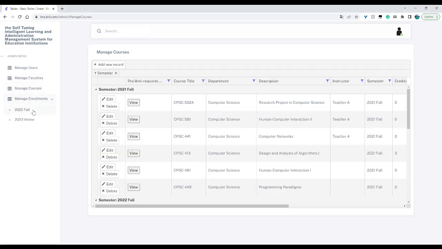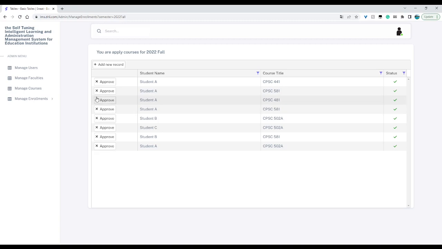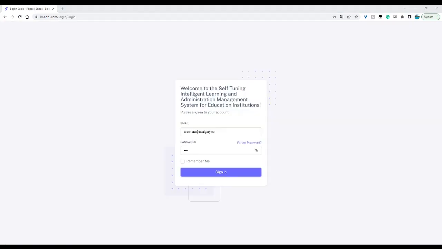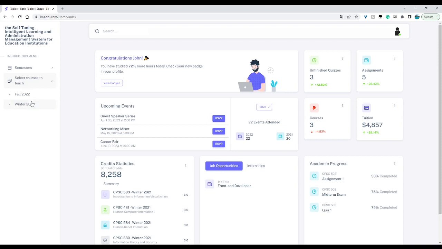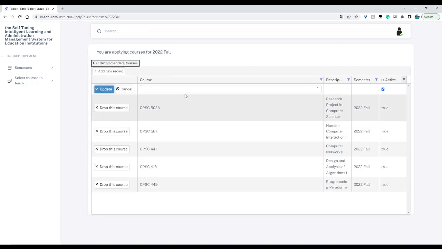And finally, we have manage enrollments. If you click a semester, you will see all the students registered for which course and their status. And now if you'd like to log in as an instructor, you have the ability to select a course to teach. Select a semester first, and then you can add a course.